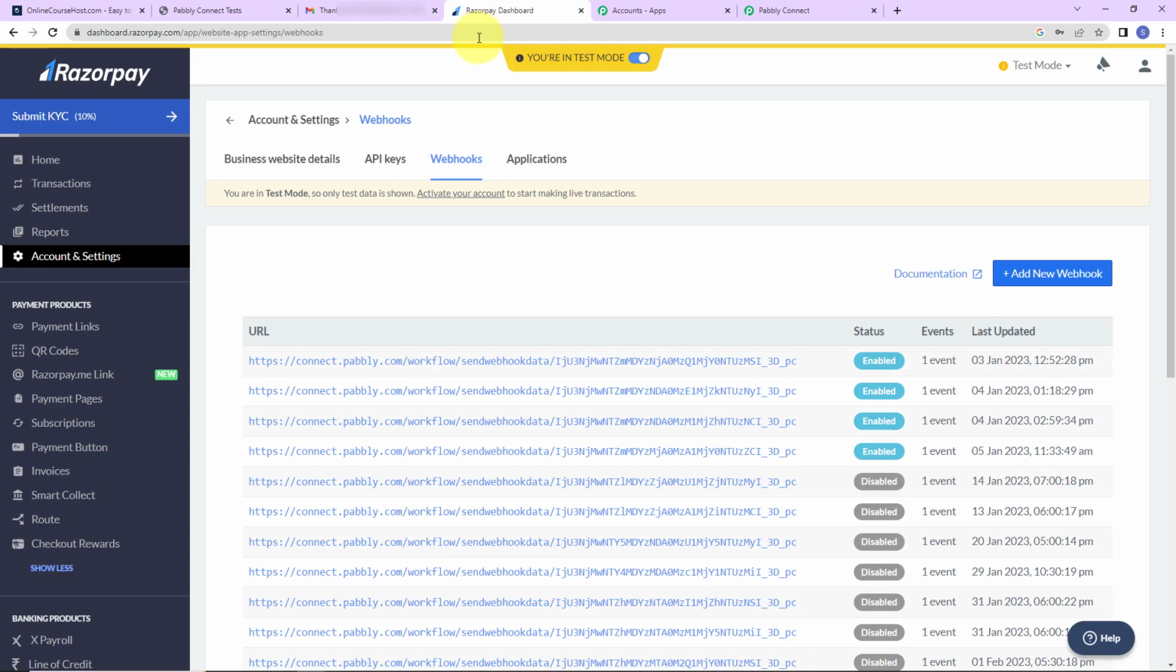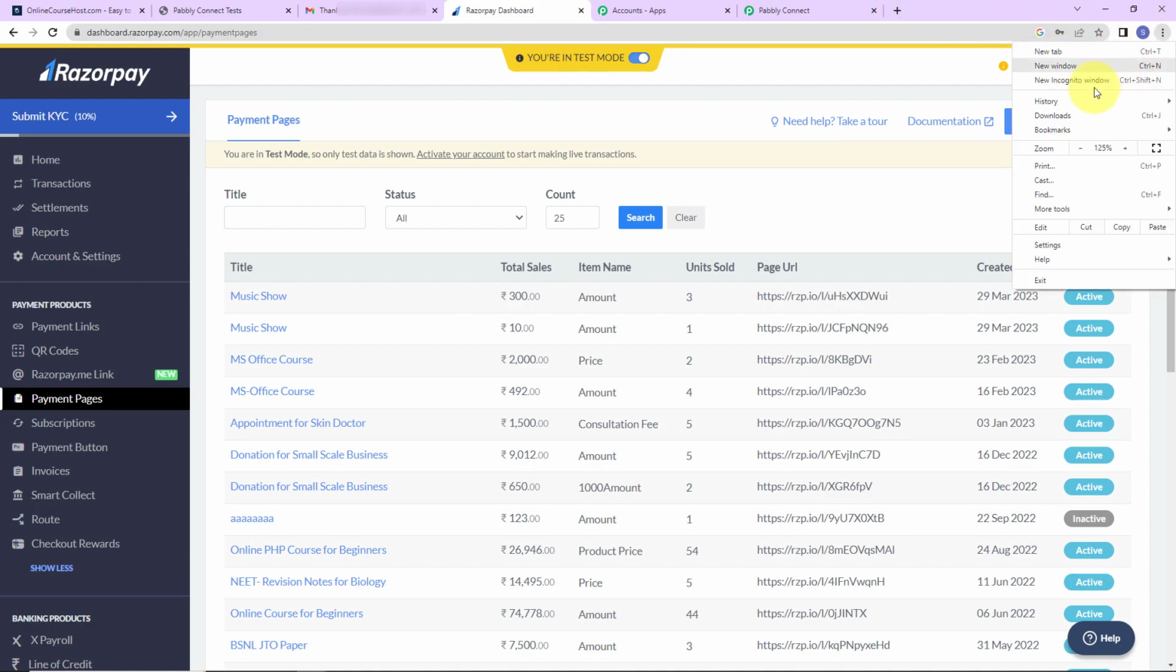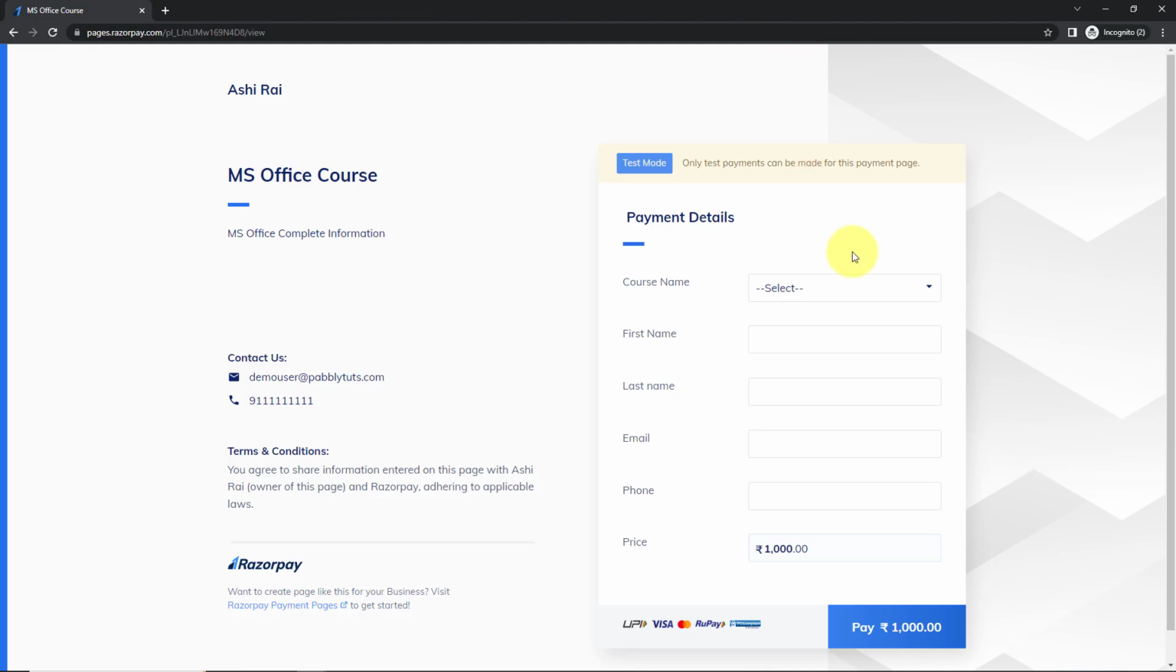So I'm going to take you back to Razorpay dashboard. Here we can go to payment pages. Now let's say that I want to set up this integration for MS Office course. So this here is the page URL. I'm going to copy this and open this link in a new incognito window. Now here we have reached the payment page.